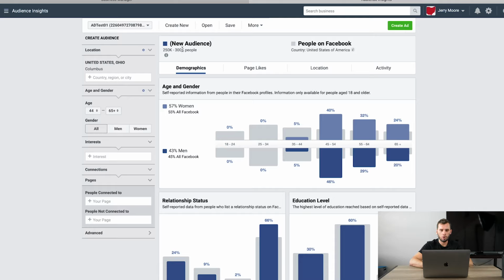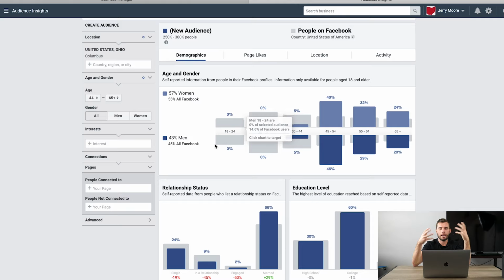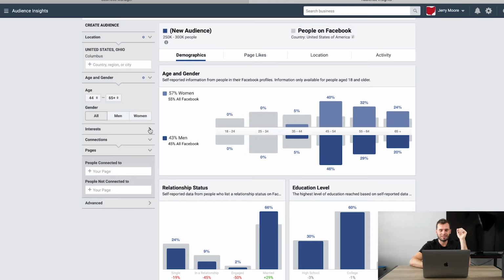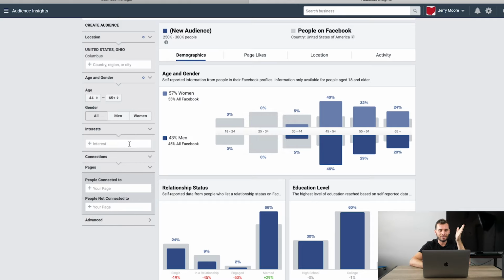Okay, and the whole population is 250,000 to 300,000 people in that age range that are on Facebook. Again, this is not actual census data. If somebody's not on Facebook, they're not actually collecting their information, but this is here. Now you can go and take it a step further.